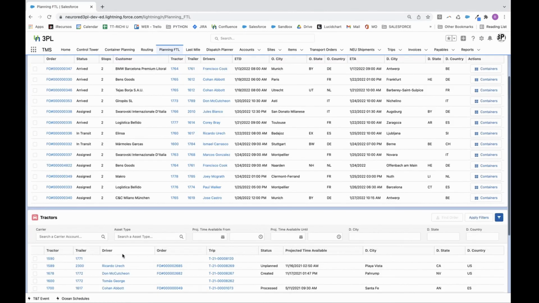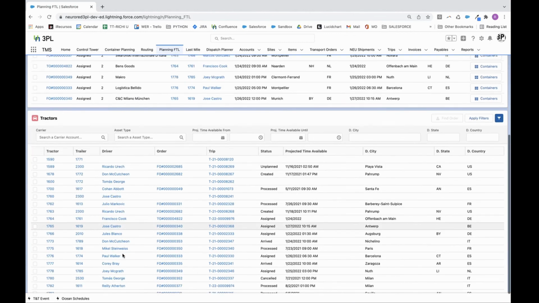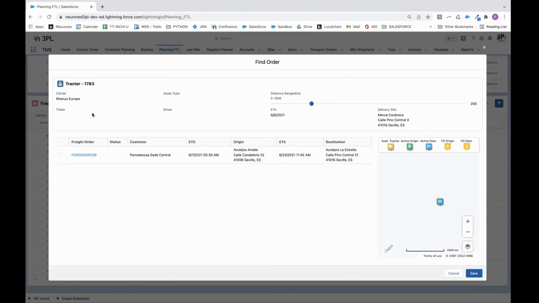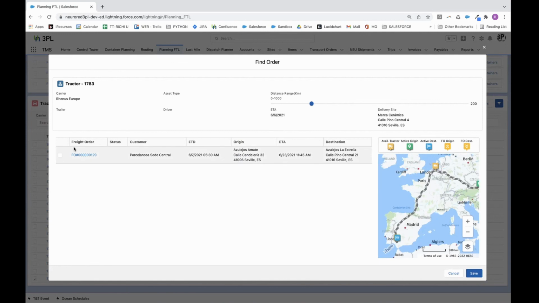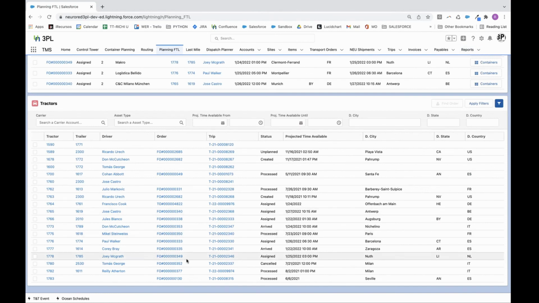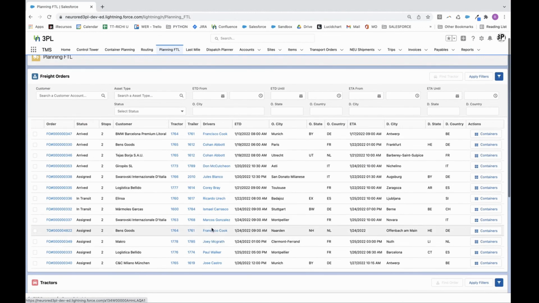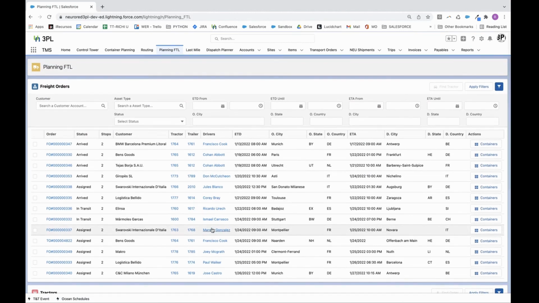We can actually do pretty much the same, so we can plan assets to orders. It doesn't really make sense here, but we can do basically the process the other way around. So from the tractor, we can find the most interesting order. And yeah, that's pretty much it with regards to the planning interface.